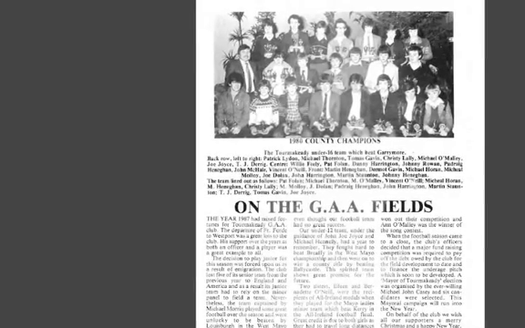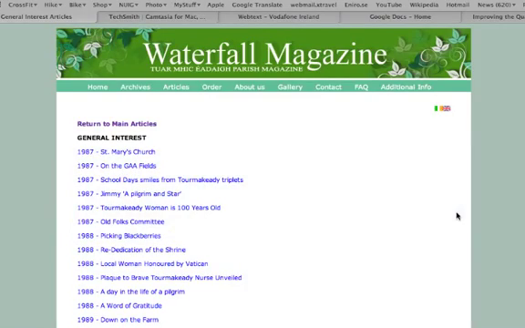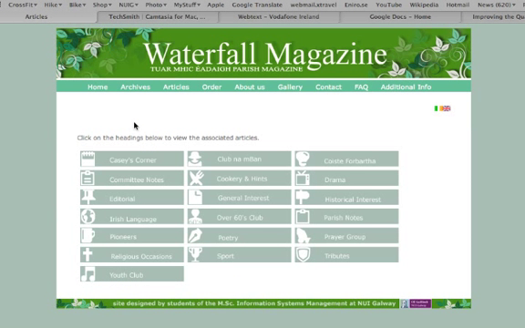We have included a return. If we go back now to the article section again, we have included a return to main articles link on the top of the page to also facilitate usability.